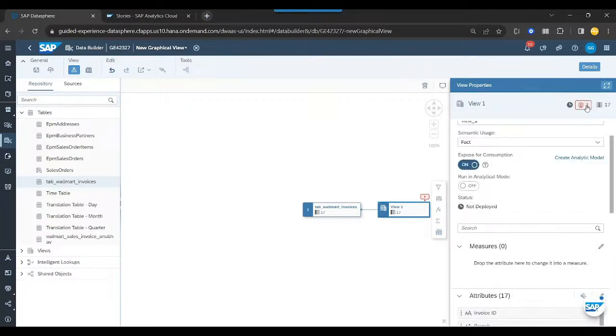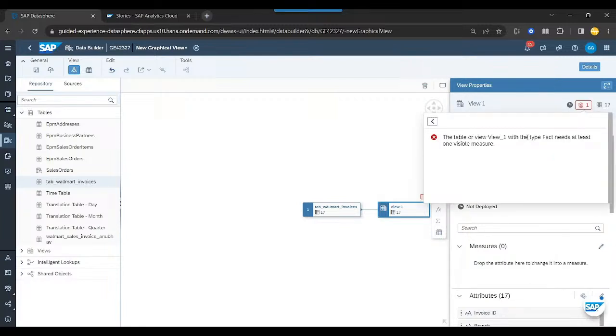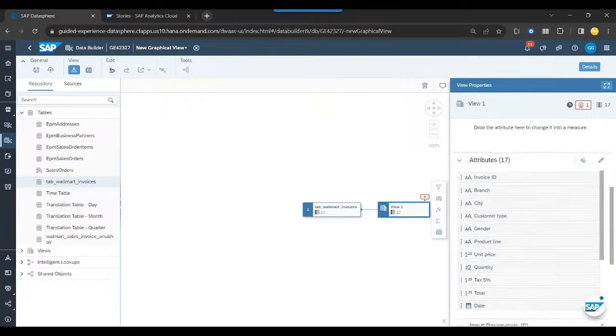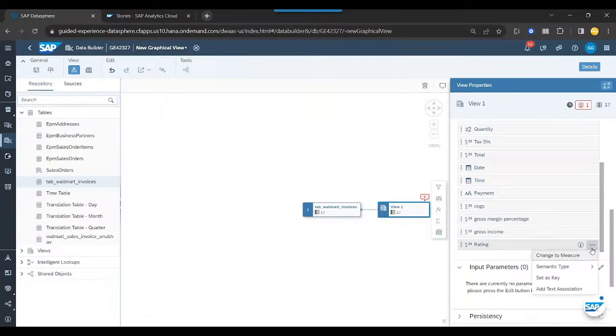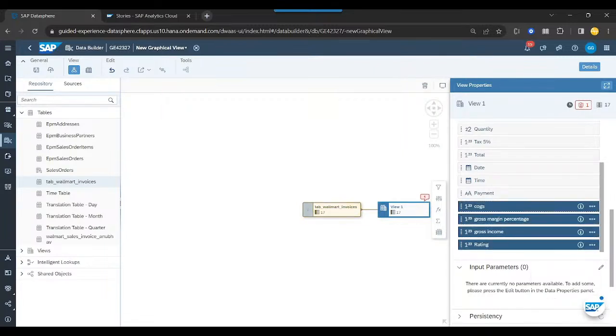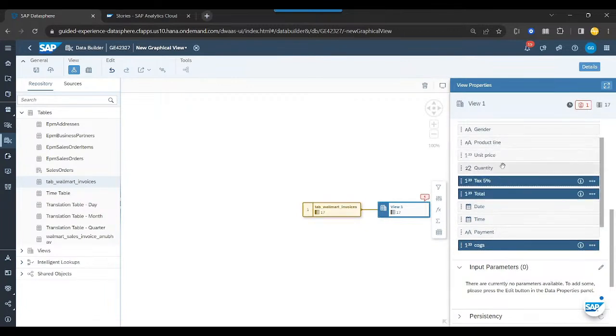Now you see it is giving me a small error that there is a validation message, and it says this is a fact type, and at least there has to be some measures which should be marked. So that we do not have at the moment. So I'm going to come down and I will mark some of the things as a measure. So let's change it to measure. I can select multiple. So these numbers which you have, they are your measures.